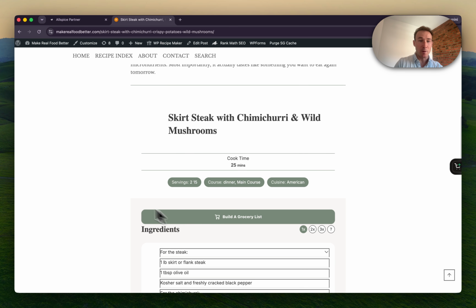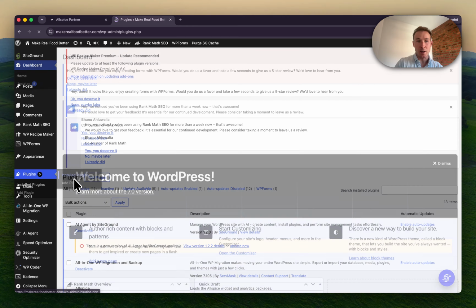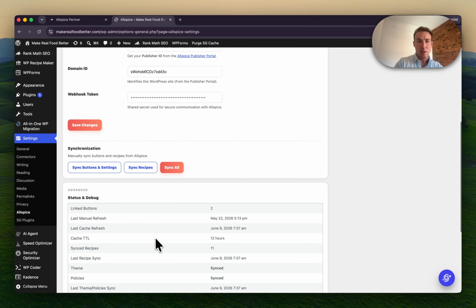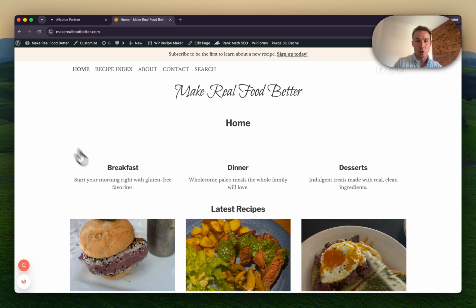But anytime you add a button, be sure to go back into your Allspice plugin settings and resync. So I'm going to show you what resyncing looks like. Go to your plugins, go to your Allspice settings, click sync all, or you could just click sync button settings. And then you typically want to just clear your cache on your site. After you clear your cache, you'll be able to go and preview your site.